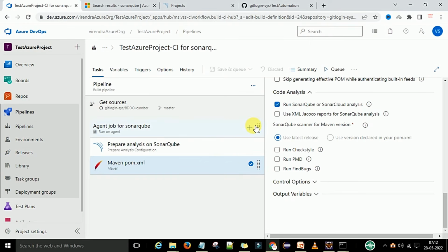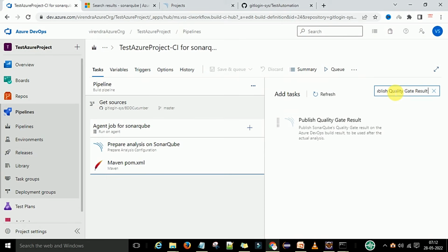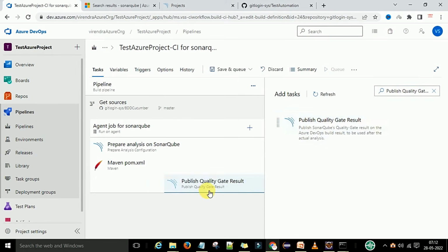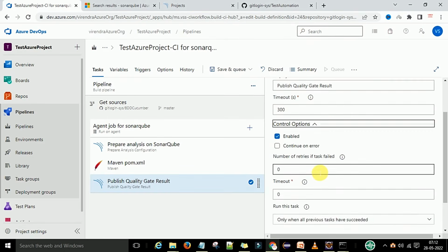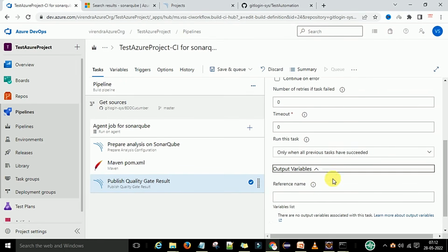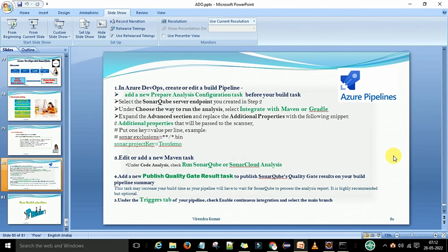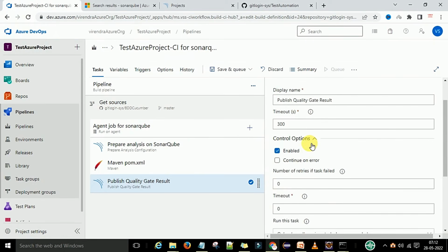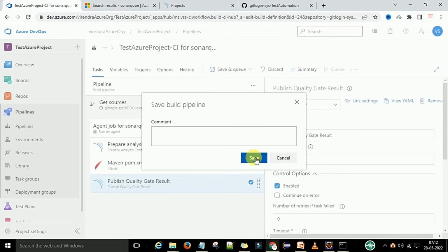Now again click on the plus sign to add the task, then go to the search section and search the task. You can see the publish quality gate result task is there, you can add there. Under this one you have the display name and the control sections. You can go to the control section, output variables, you do not need to do anything. You can add this task as it is. Okay, so everything is by default, so you can save this again.